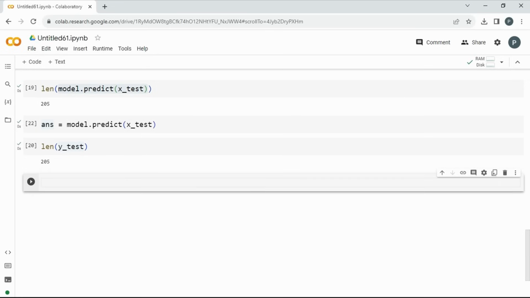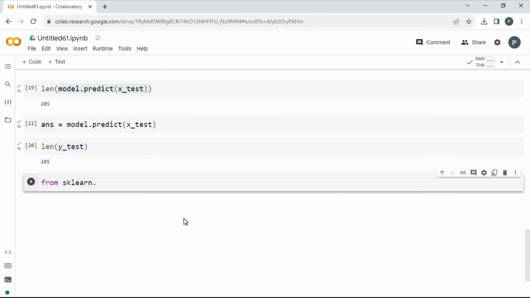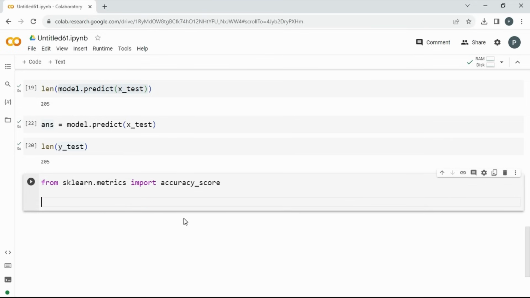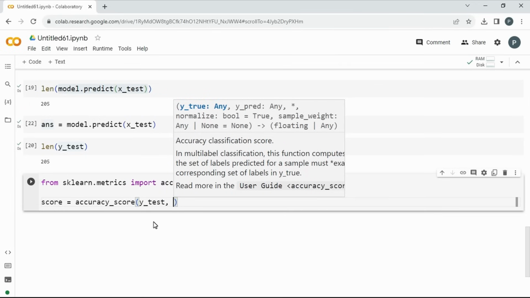We can't do it one by one, right? We will be using some of the metrics, which is the evaluation. I'll just show you. You can call metrics, import accuracy_score, and the score is equal to, I'll call this accuracy score. So this is for classification purpose. If you check the documentation, you need to pass your original true Y true value and Y predicted value. So Y true value is Y test and the predicted value is answer.